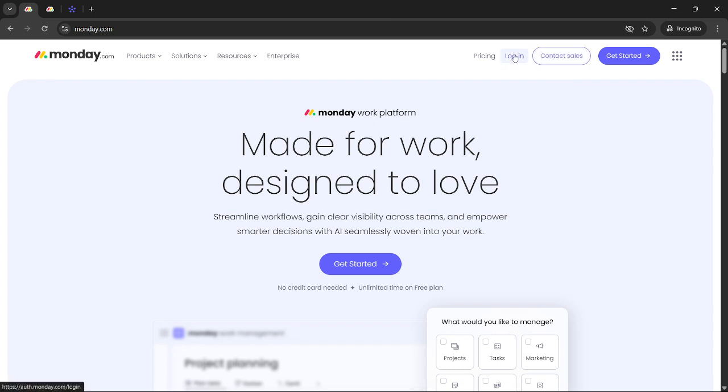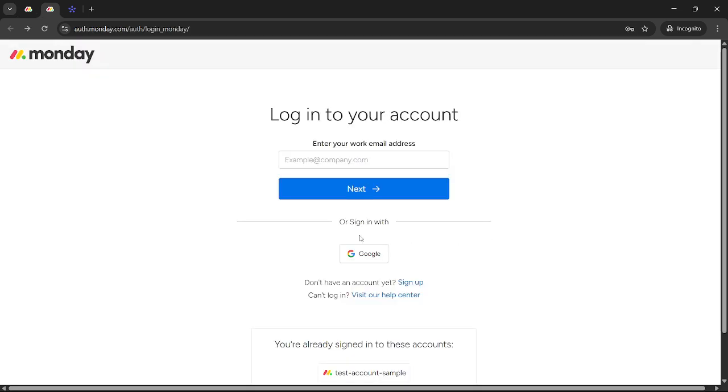You can either choose to sign in with Google if that's your preferred method, or manually enter the email address you'll be using. For those opting for the Google sign in, make sure you select the correct email address from the list provided, as this will ensure you're accessing the right account.